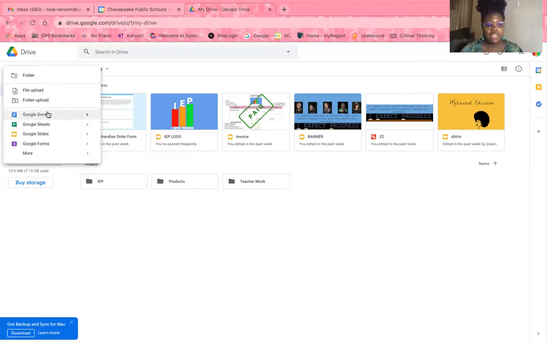I use that if I need to just write out anything. If I needed to start a student's PLAFP, I would use Google Docs. If I am collecting the data that I have from our Google Forms, I would use Google Docs, okay?